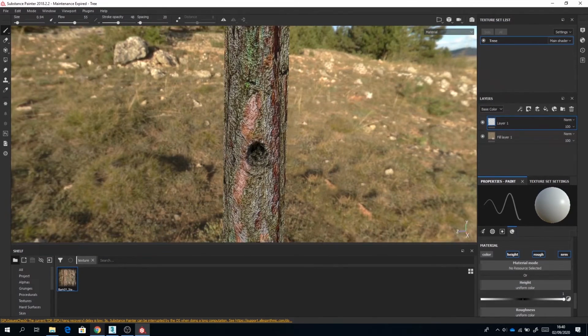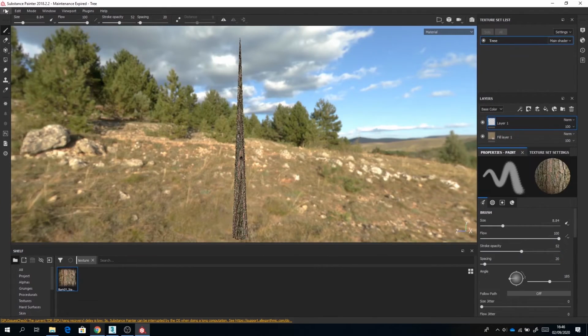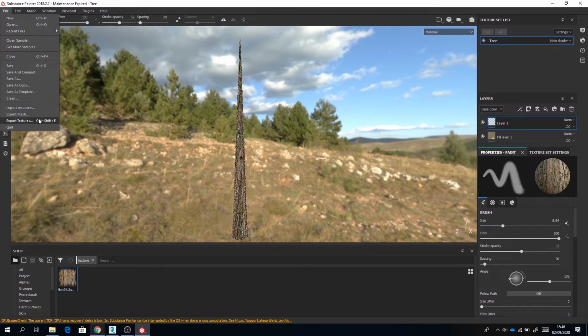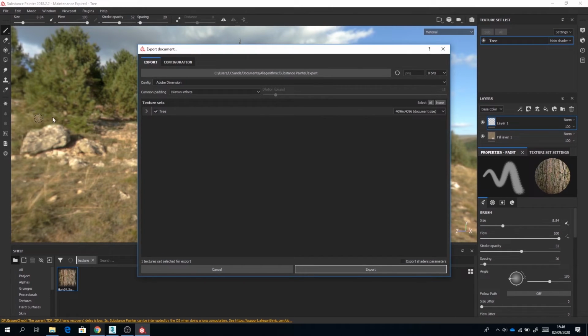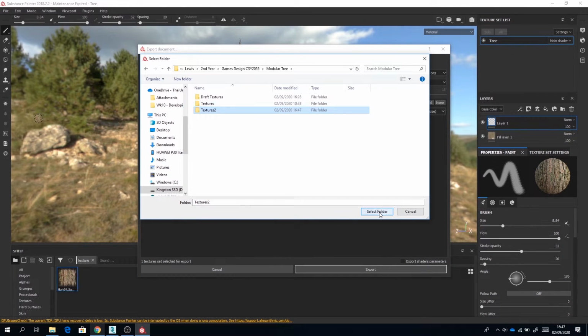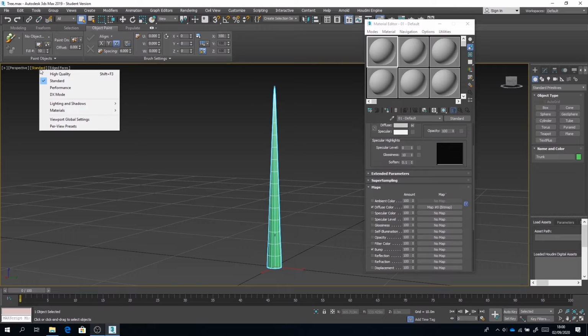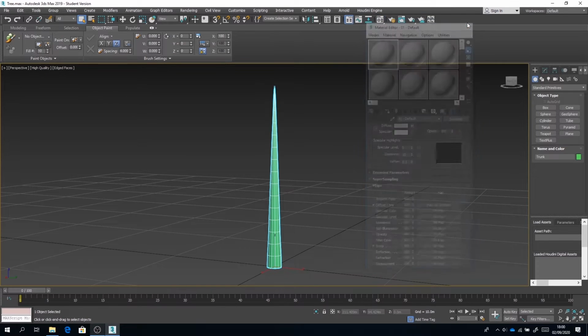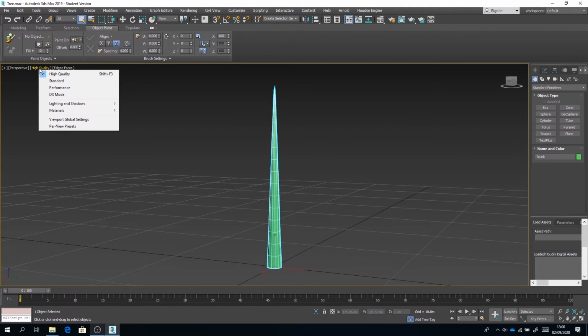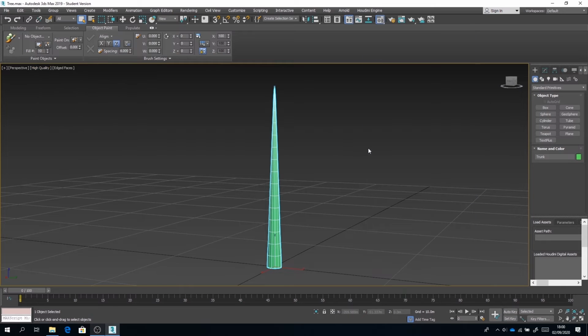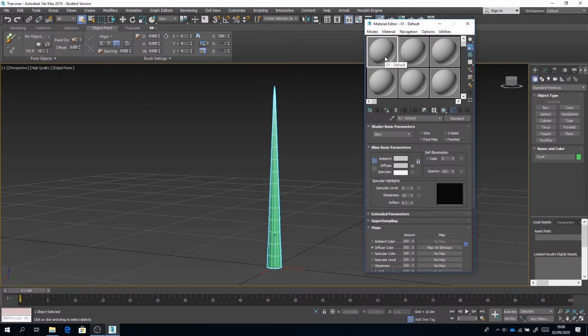Okay, once you've got this to a point that you're happy with, you want to go to File and Export Textures. And it's going to export the tree texture set. Just simply select where you want it to go and press Export. Okay, so now we're back in 3ds Max. The first thing you want to do is change where it says Standard to High Quality. Okay. Now I'll press M to go to the material editor.